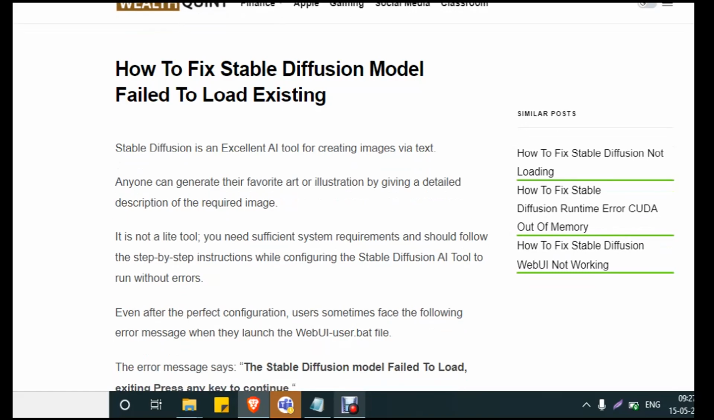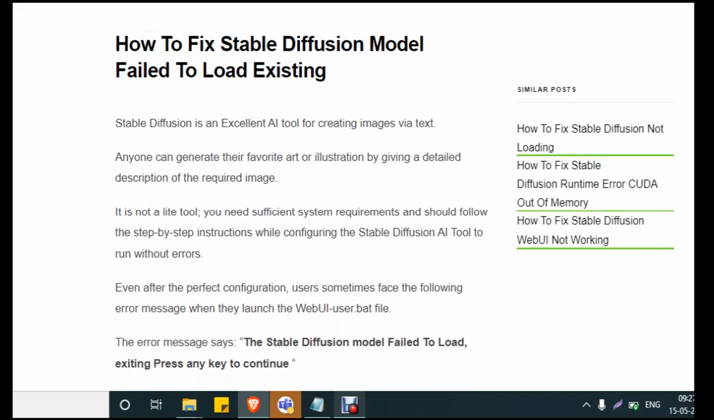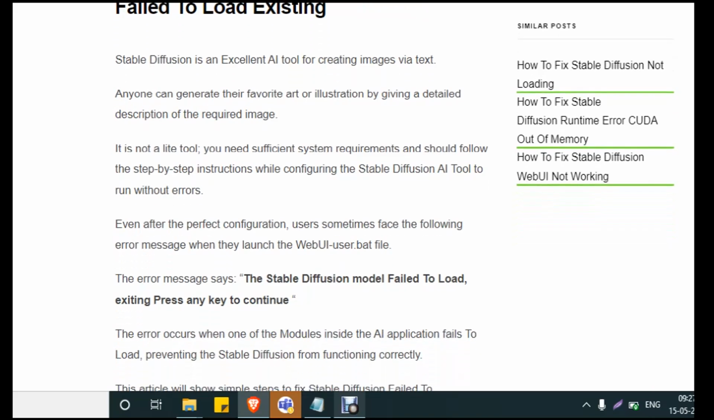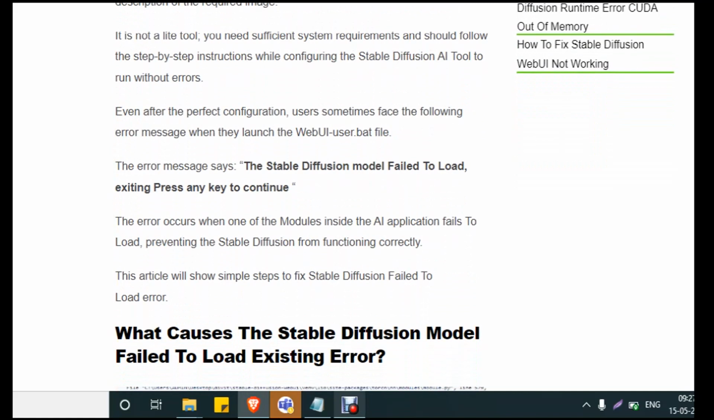So Stable Diffusion is an excellent AI tool for creating images via text. Anyone can generate their favorite art or illustration by giving a detailed description of the required image. However, this is a very useful tool. You need to follow the step-by-step instructions while configuring the Stable Diffusion AI tool without errors. Even after the perfect configuration, users sometimes face the following error message when they launch the web UI-user.bat file. That is, the Stable Diffusion model failed to load existing, press any key to continue.